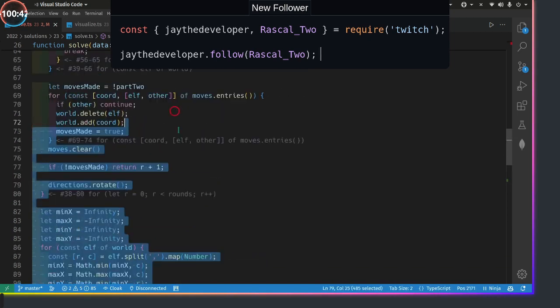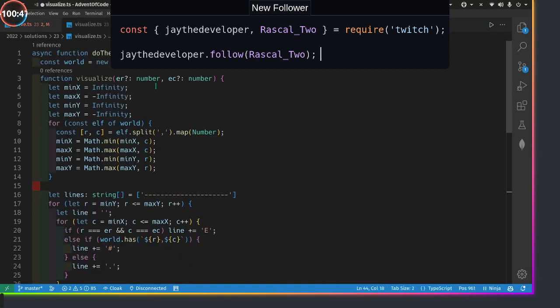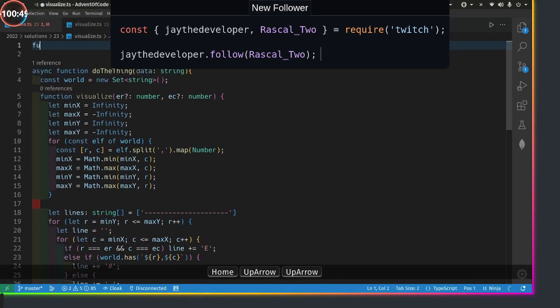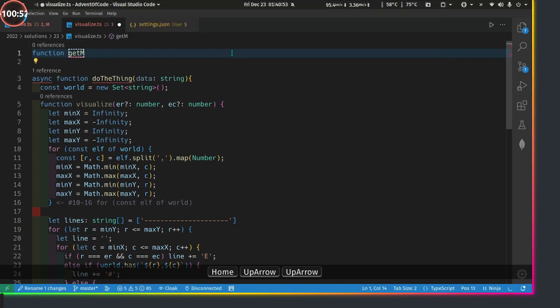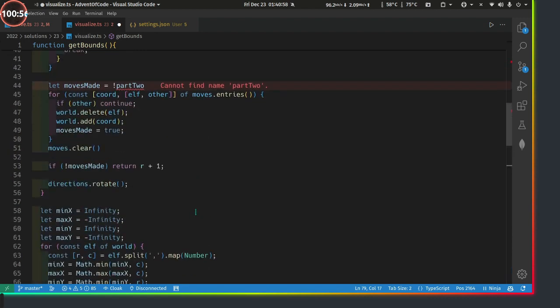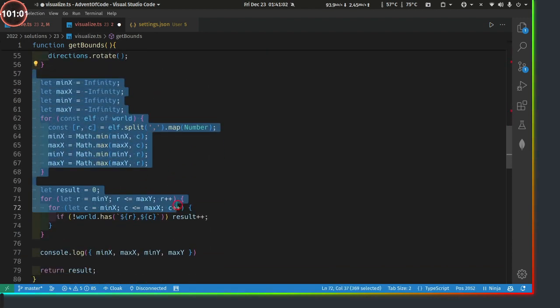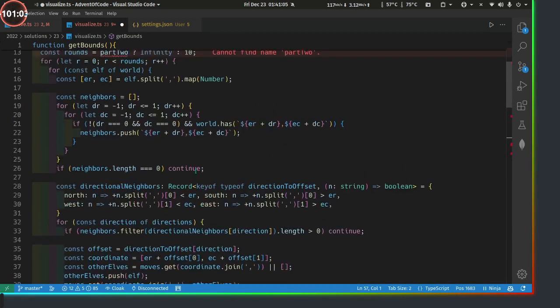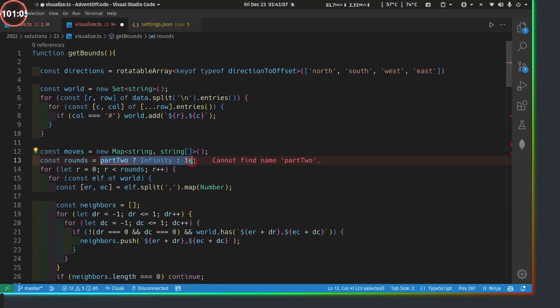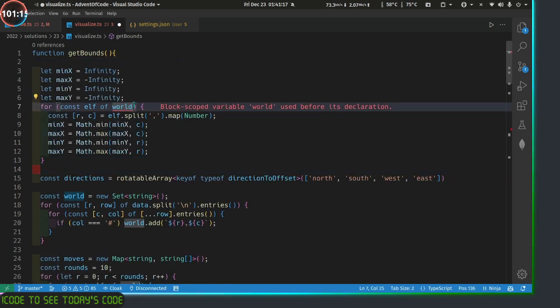So we want all this code. Give all good code. Bingo bango. So first we're going to be creating a cool function, get bounds. You have one job, you are getting the bounds of the thing. And that's going to be the maximum and the minimum. No, it's just the maximum and minimum. That's all we care about. We don't care about anything else. So what part are we on? Sure, rounds is 10. We're on part 1. So congratulations, min and max.